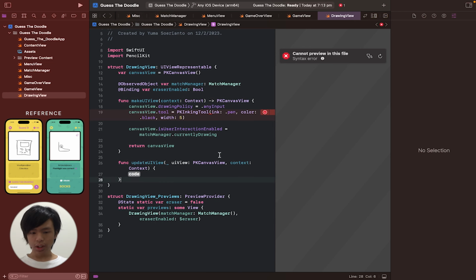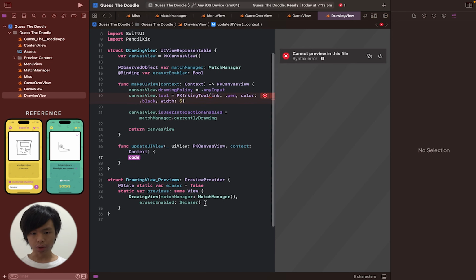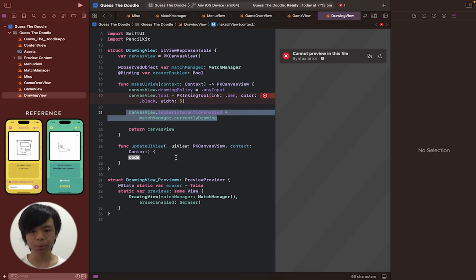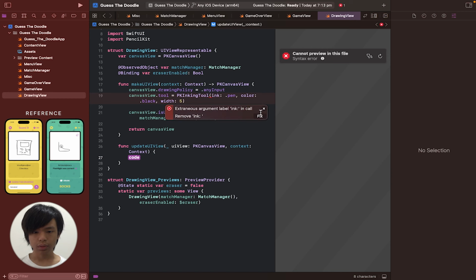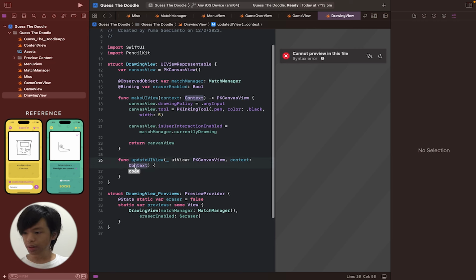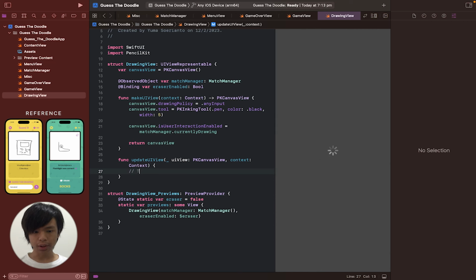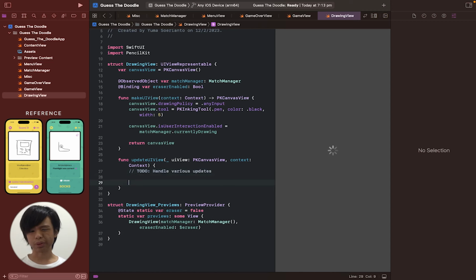And then this update UI view is where we can actually update the canvas view if we receive a new drawing, for instance, or if something changes, like we become the drawer or we become the guesser, we can enable or disable the user interaction with isUserInteractionEnabled. Let me remove the ink thing from there, line 19. But for now, we're not going to worry about that again. So to do: handle various updates.